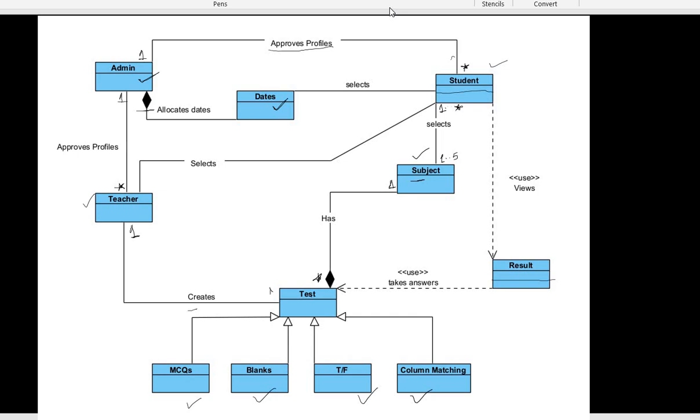Here also we can put the multiplicity sign, that one teacher can create many tests. Another association I just missed is that a teacher must have an association with a subject as well. One teacher can select maybe more subjects, but one subject can also have more teachers. So we will have the multiplicity sign here. So this is how your class diagram is going to look.